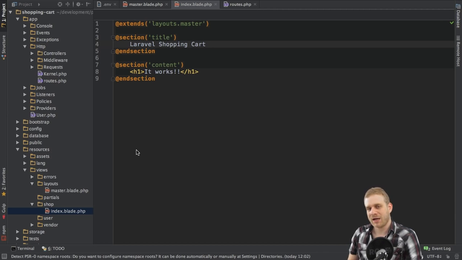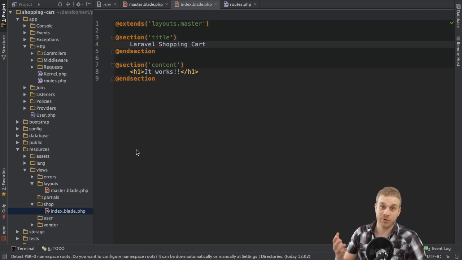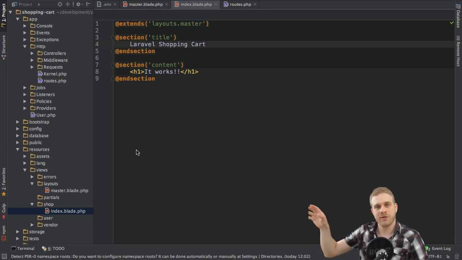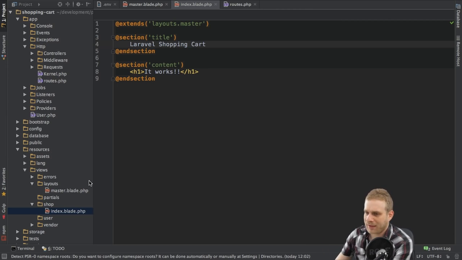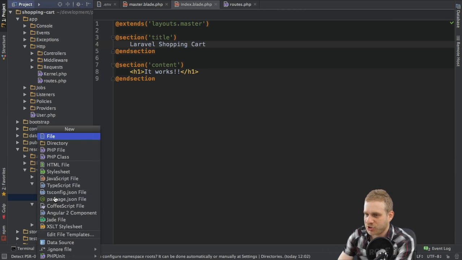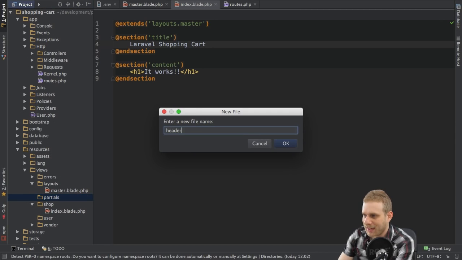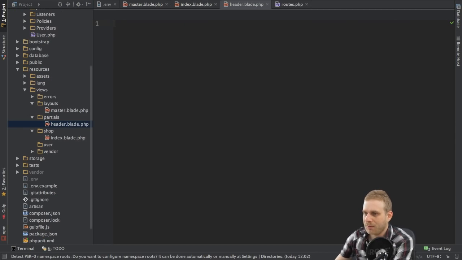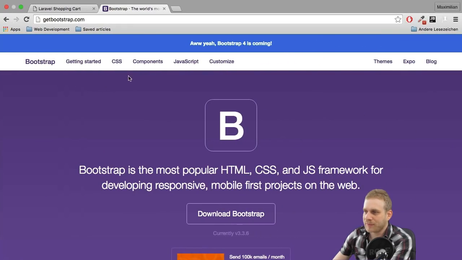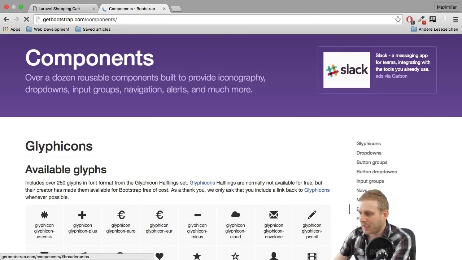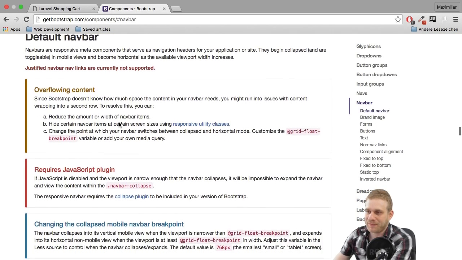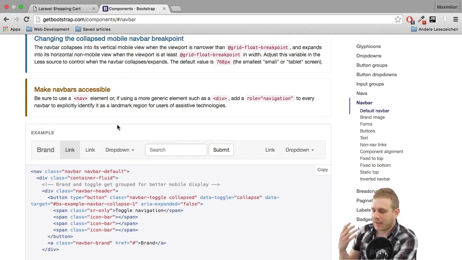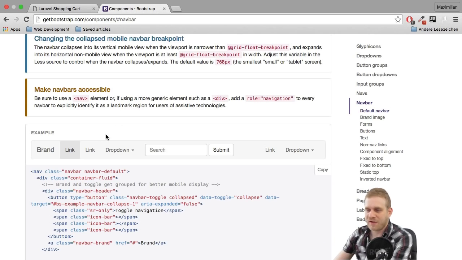However, I also want to have a header to, well, later on navigate to my, let's say, user area to sign in or sign up, and also to access my cart. So I will create that header for now, and I do this in the partials folder by adding a new file, which I will call header.blade.php. And then on getbootstrap.com, under components, I will pick the default Bootstrap navbar. Now, of course, you may change this or replace this with whatever navbar you like, but I just want to have a basic navigation bar here, which I can use and customize to my needs.